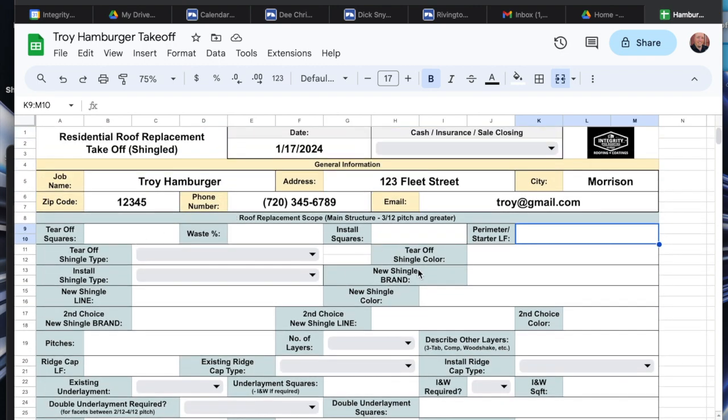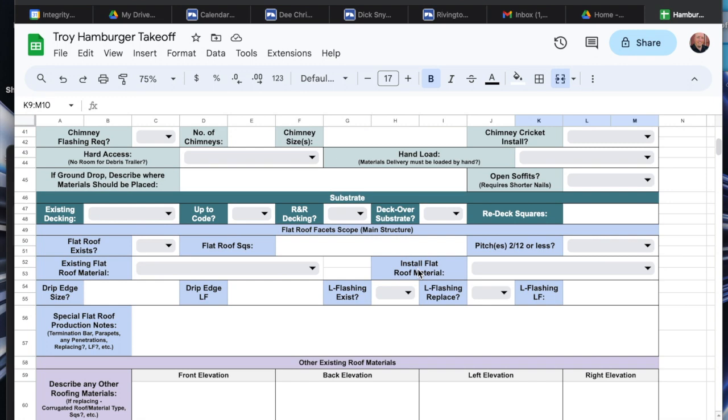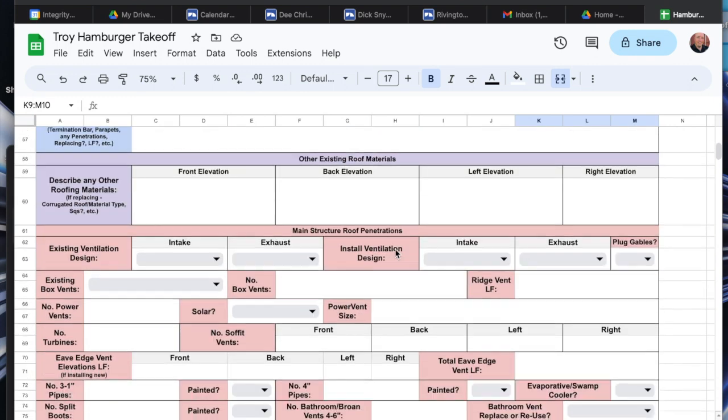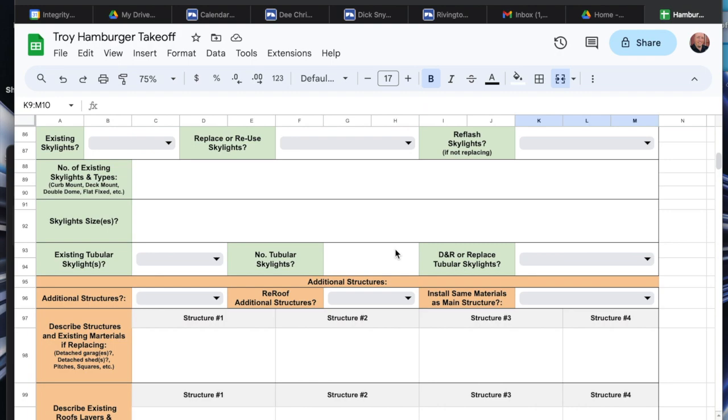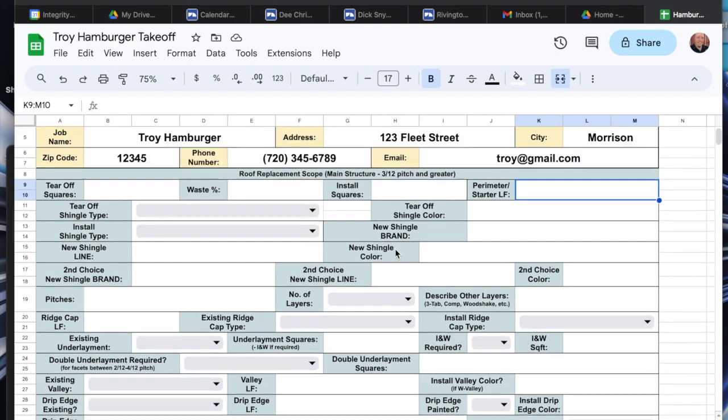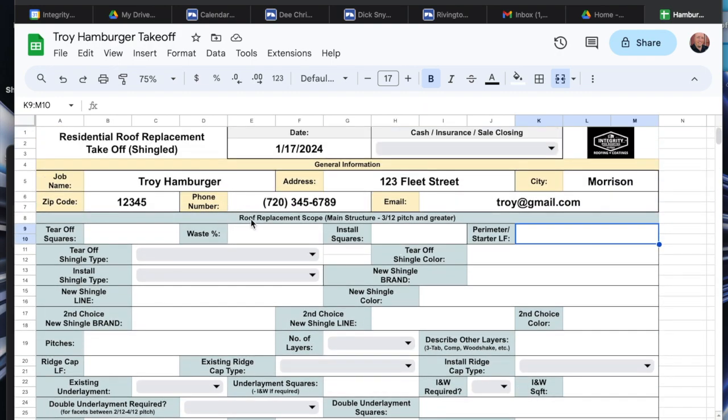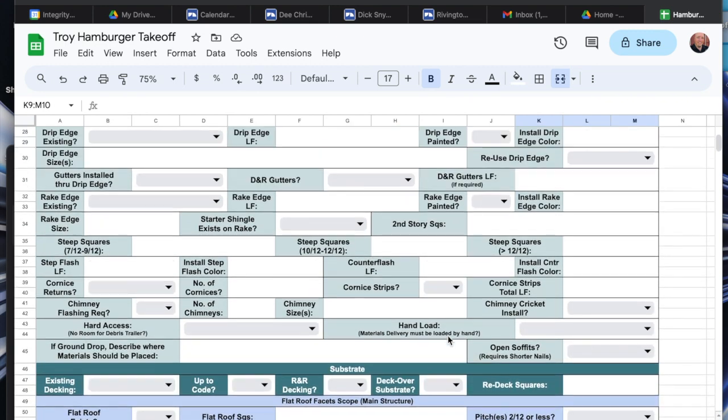Let's go over some of the other features that we see on this online takeoff. So this first section, you can see that all these sections are kind of color-coded for the different aspects of doing the roofing job. We'll go through them as we go. This first part is the roof replacement scope. It's for a main structure, and it's for anything over 3/12 pitch and greater. So we have tear off squares, what waste percentage we're doing, install squares, and what the perimeter or the need for starter linear feet is.